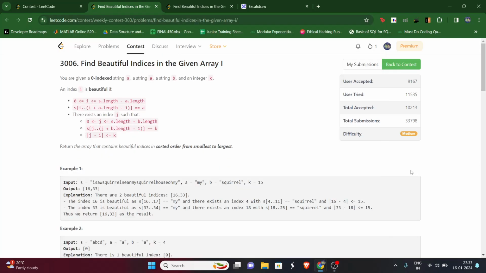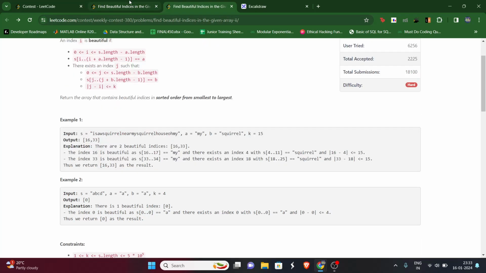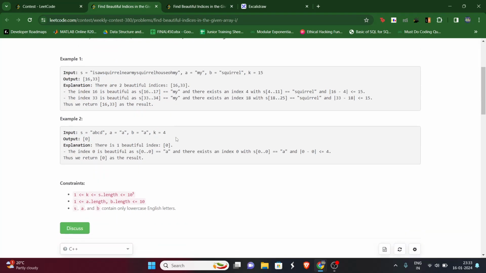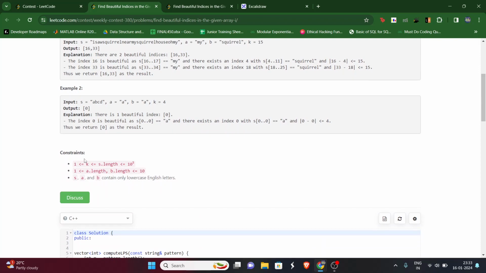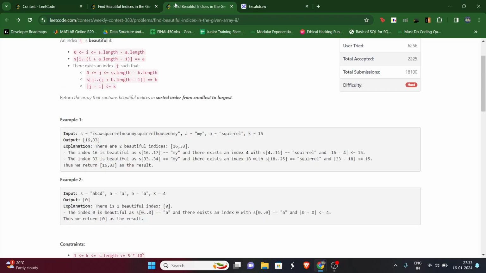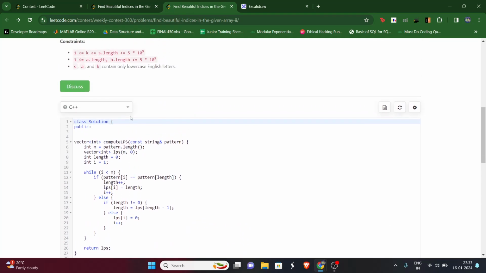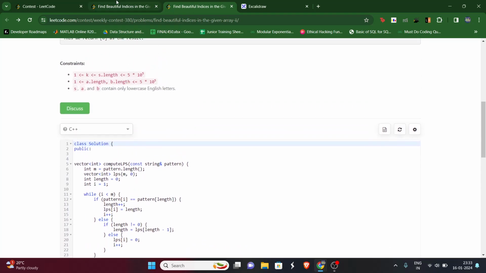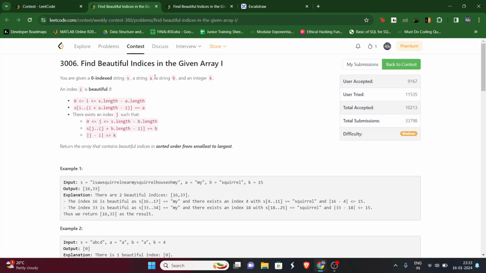Hello guys, in this video we'll be solving LeetCode problem two and four of Weekly Contest 380. If you look at the problem, the only difference is in the constraints. Here the length of A and B is 10, but in this case the length of A and B is 10 to the power 5. Before proceeding, let's read the question.